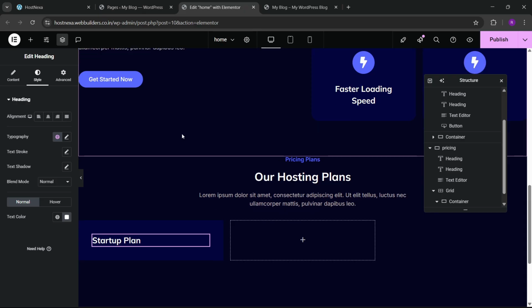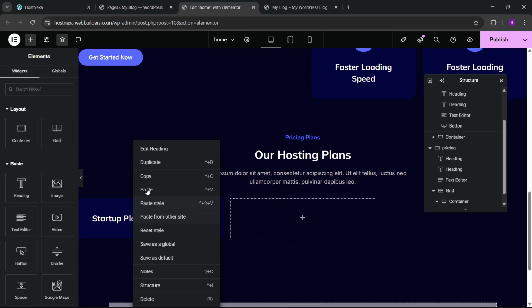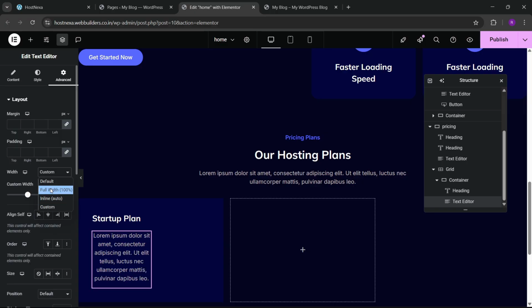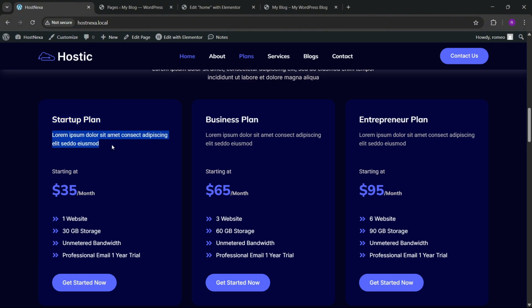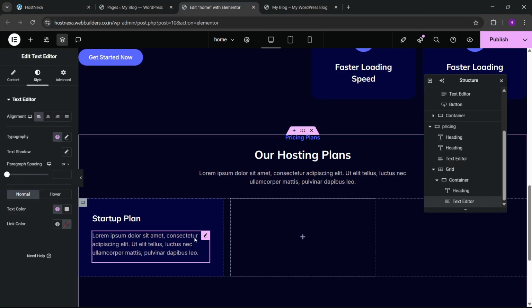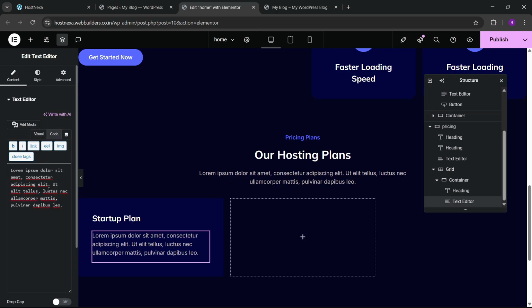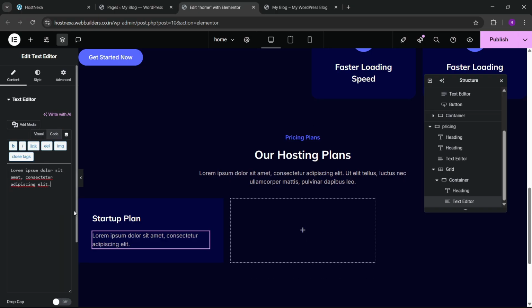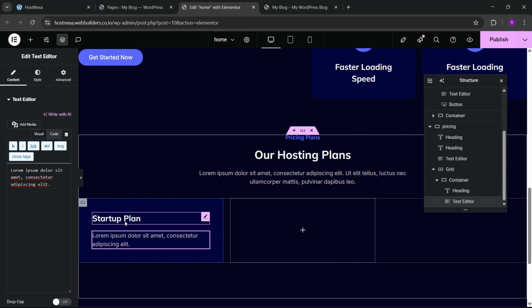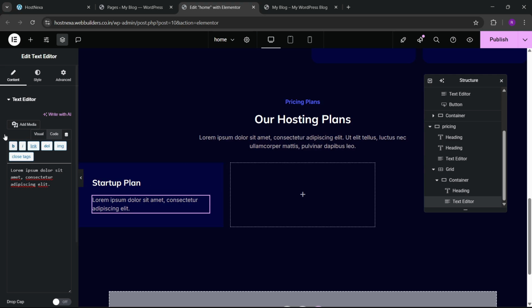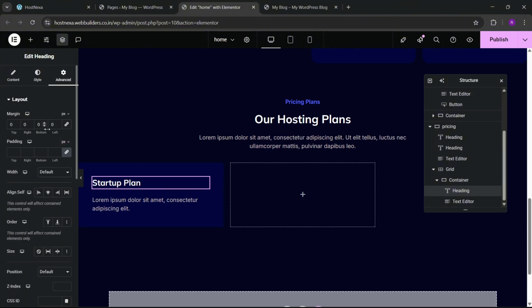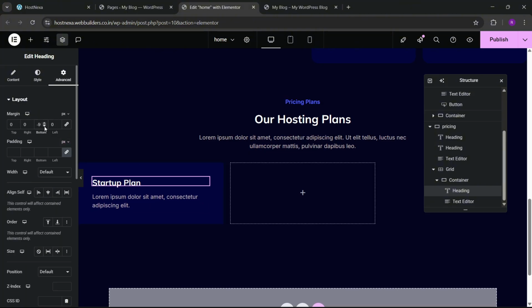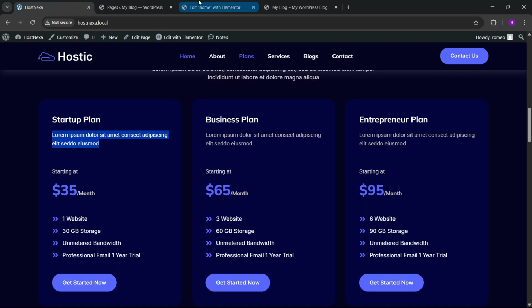Now we can add the lorem ipsum here, so we can copy this from here and paste it here. We can make this full width, and also left align. Now you can see that we can remove this text a little bit, so from here we can remove all of this text. Then we can put some negative margin to this, so this will be a little bit closer to this. Now you can see that we have this one.